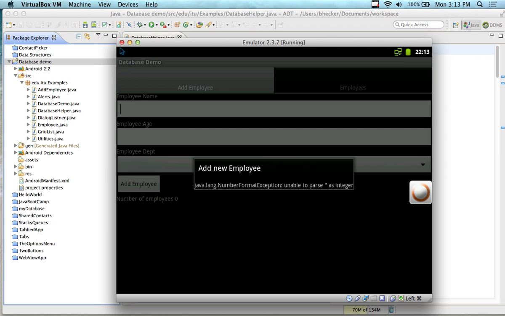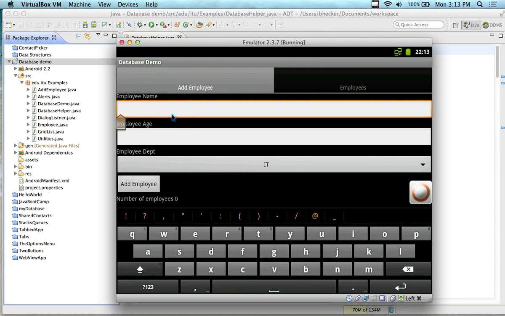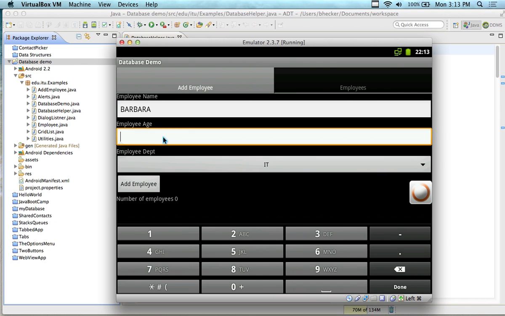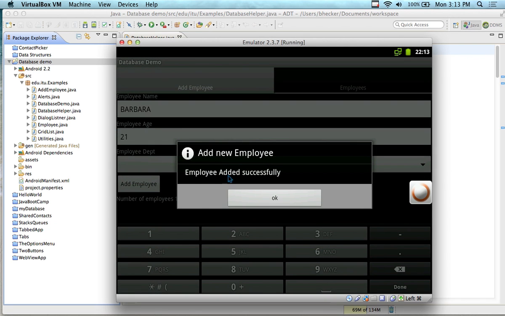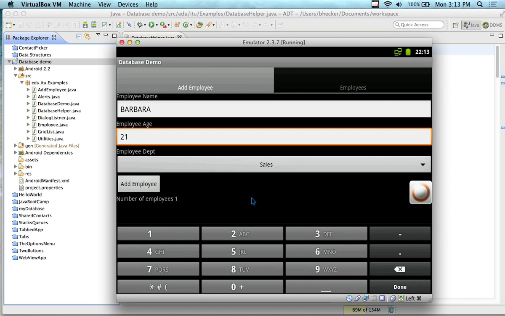Hold on one second. Let me get out of this one. Okay. All right. So if I add a person into this database here, I put an age in here, 21, and select a department, sales, add employee, add new employee, employee added successfully. This functionality, which I'll show you in a few minutes, is identical to what we just did. But instead of adding a name to a list, we're adding employees to the list. And we have attendance. So let's take a brief moment to observe the attendance.